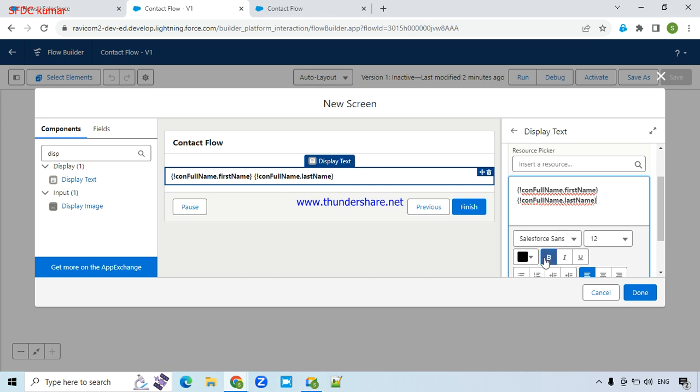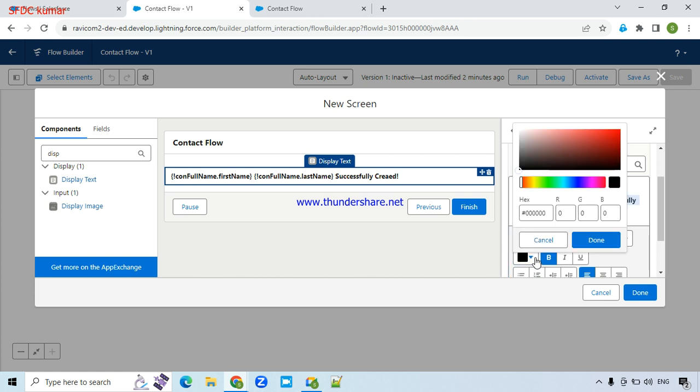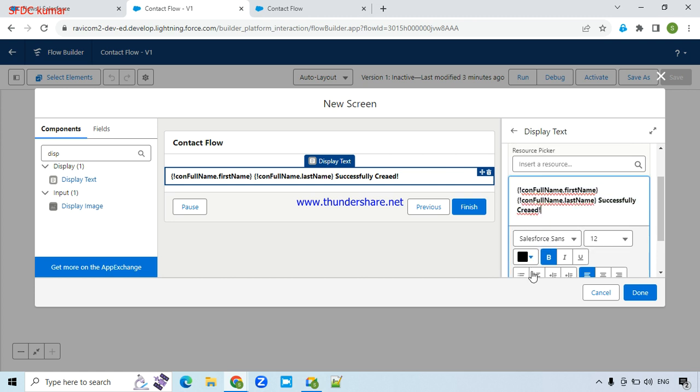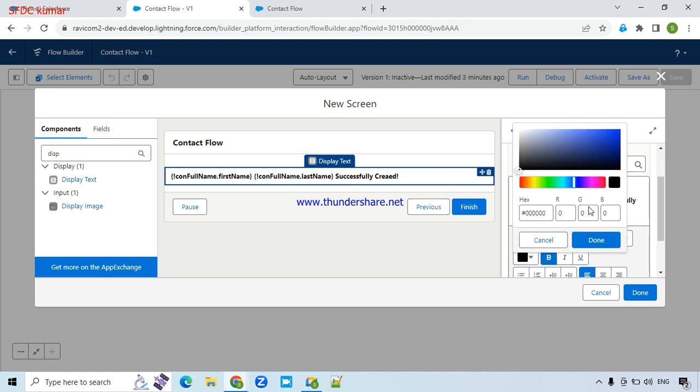So here I'm going to select successfully created. So this is the color here. I'm going to change it to something like green color. Standard color, if you want to select white, it is like this. Okay. So the color has not changed.